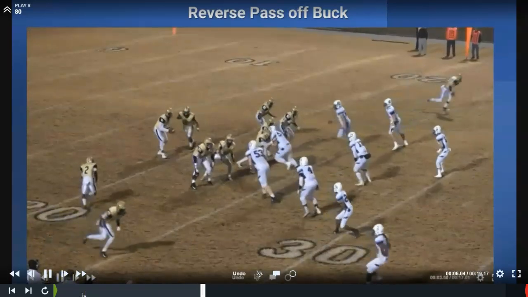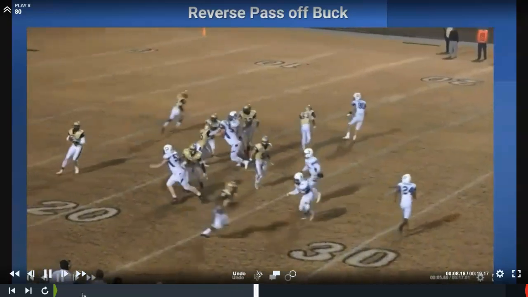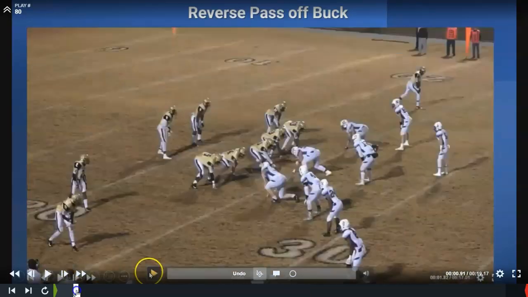We called slide right protection and use the H on the back side to get the back side. So we're going to do a slide right. There. And he's got the edge. The H has got the edge. Okay? The quarterback's going to fake buck, reverse, drop back, and here he comes.